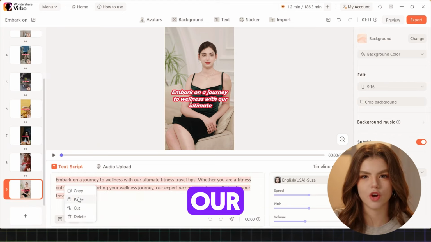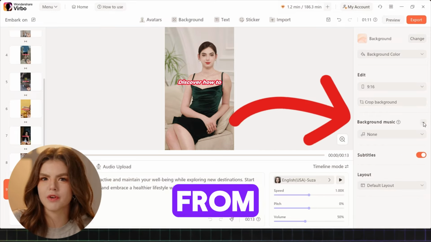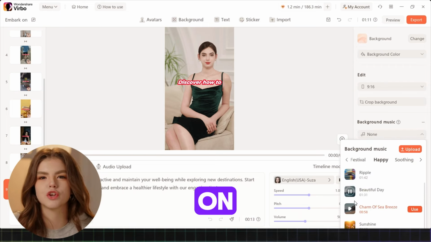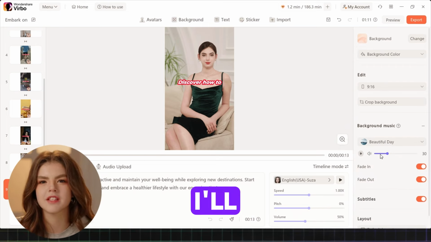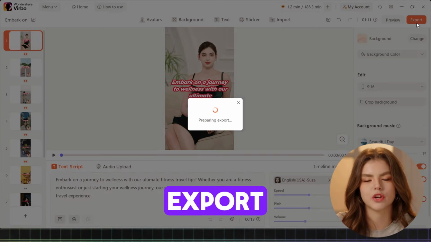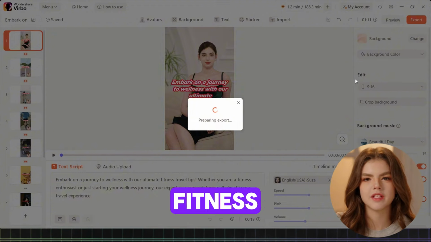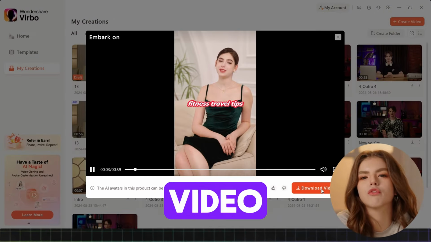To complete our video, we need background music. You can easily add background music from a wide selection available. I'll use this one. So I'll click on Use, and the music is applied. Don't forget to lower the volume. I'll set it to 15. After completing all these steps, you can export your video from here. In just a few seconds, our AI fitness video will be ready. Now, you can download the video from here.